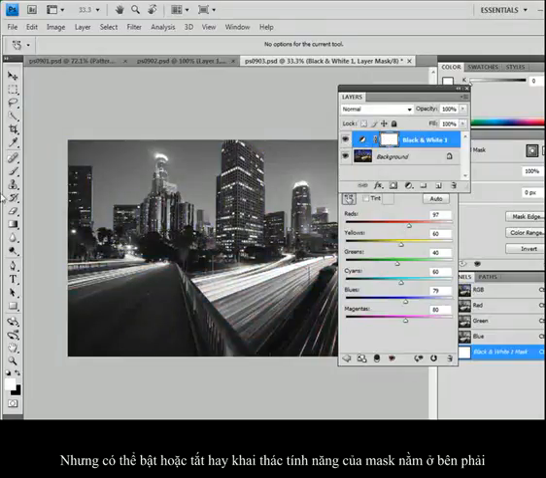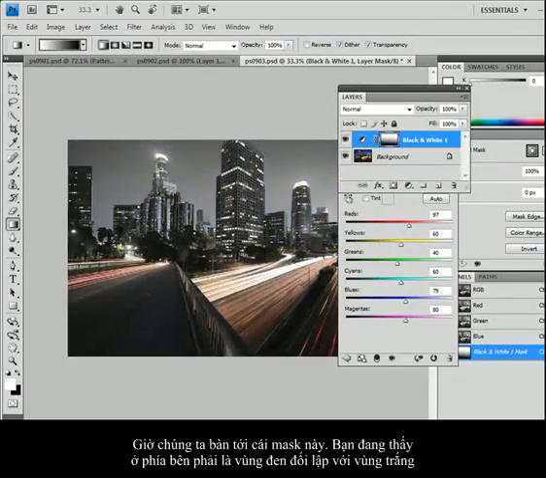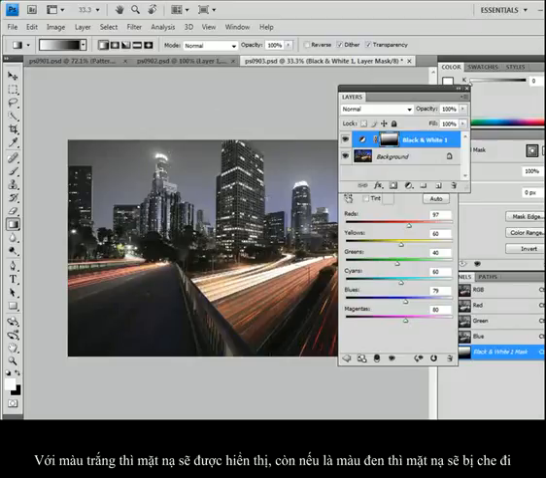Or I can even take advantage of this mask off to the right and take my gradient tool and click and drag till I get the effect that I want. Now, speaking of this mask, you'll notice that what I'm seeing over here on the right is a dark area fading into a white area. And wherever it's white, it's exposing that black and white adjustment. Wherever it's black, it's covering it up.